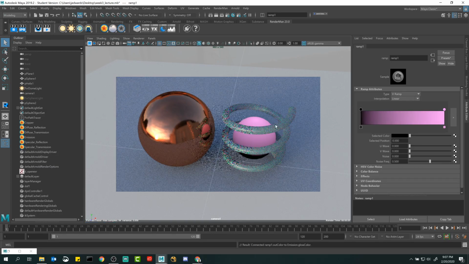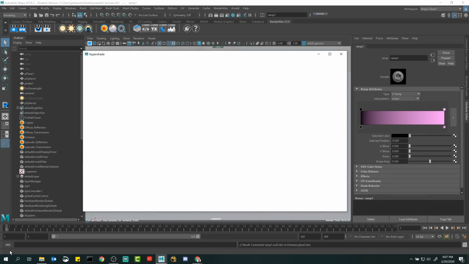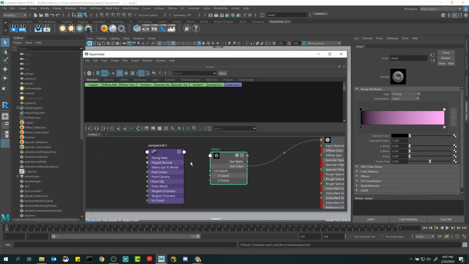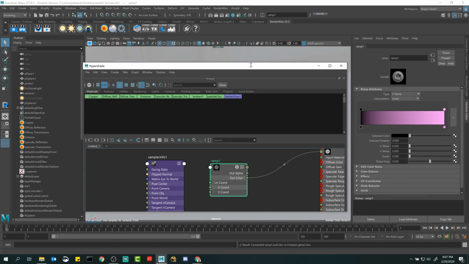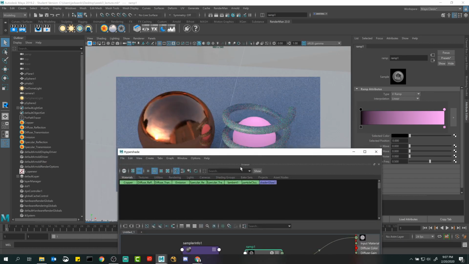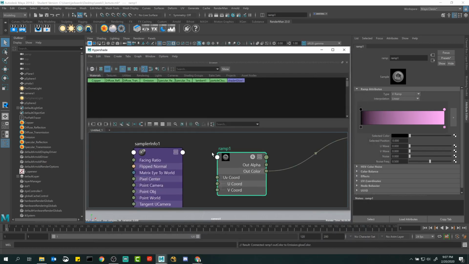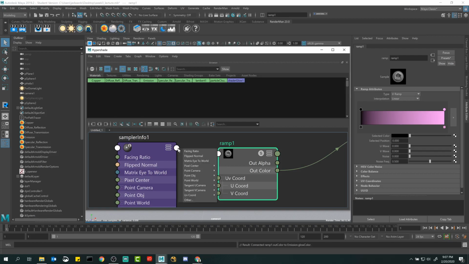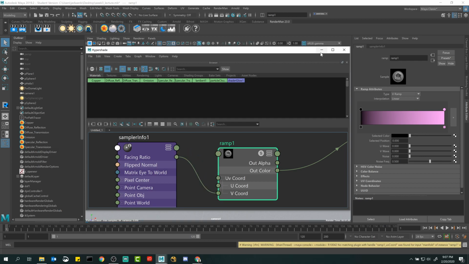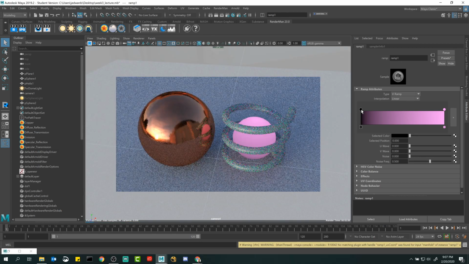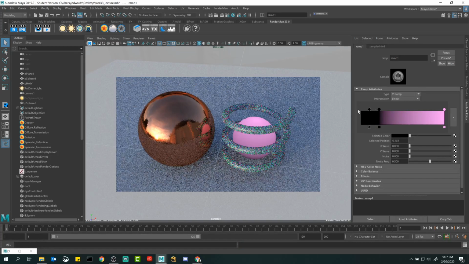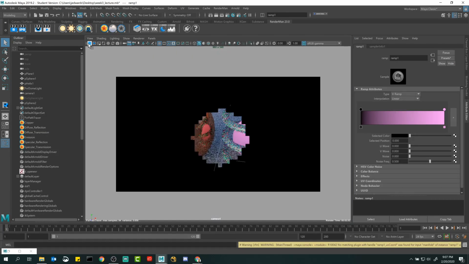Now the reason I'm using this is because there's a thing you can do with this other guy if we connect it in, where it completely changes the way this works. I'm going to hit the white dot and do facing ratio to V coordinate. Oops, come on. There we go. And it's a little hard to see. Oh, actually I might have to redo the render. Hopefully this still works.